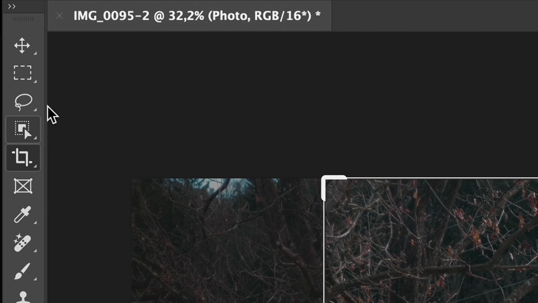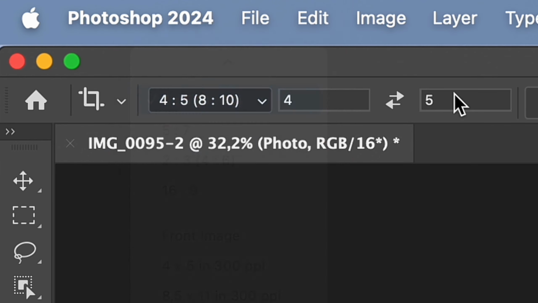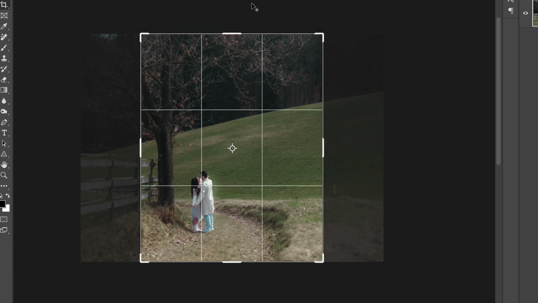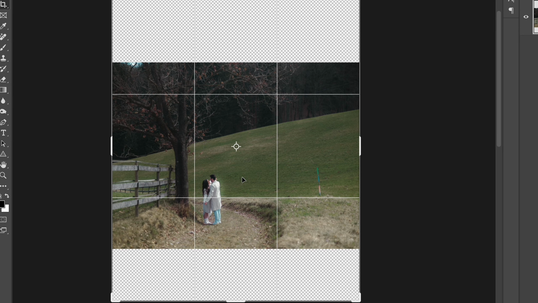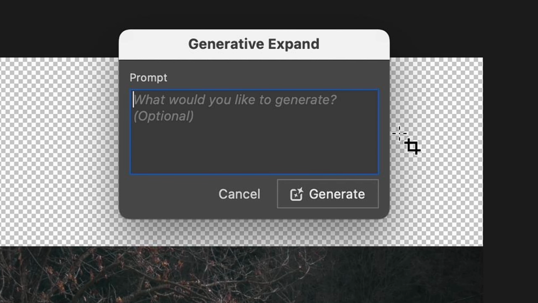Here we need to choose the crop tool and set up a 4:5 ratio. And on the top menu bar, choose Generative Expand. Just drag by the borders to cover the whole picture in the new frame. And when you press Enter, the Generative Expand window will appear.